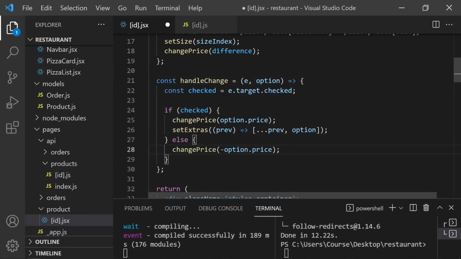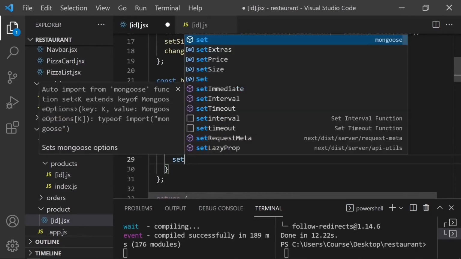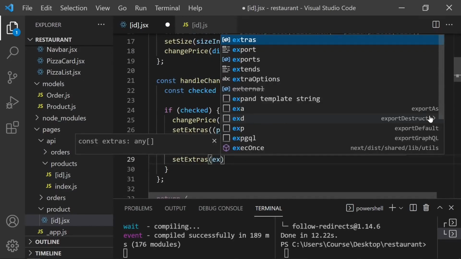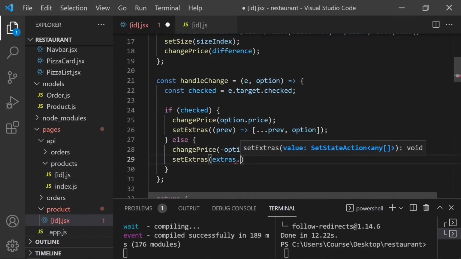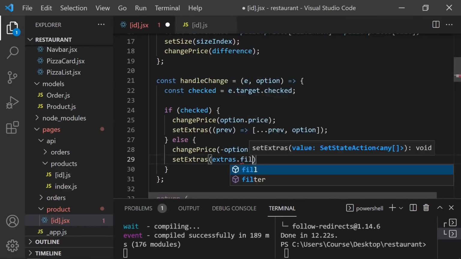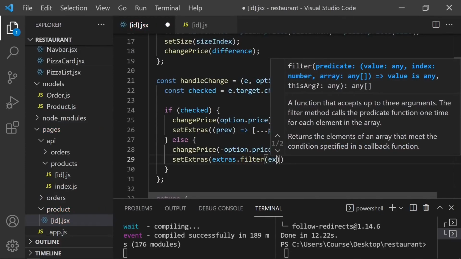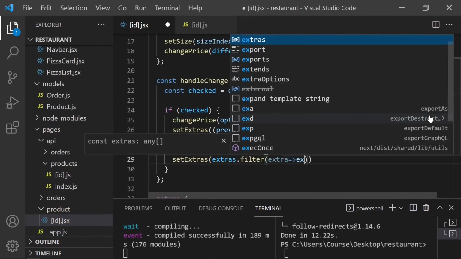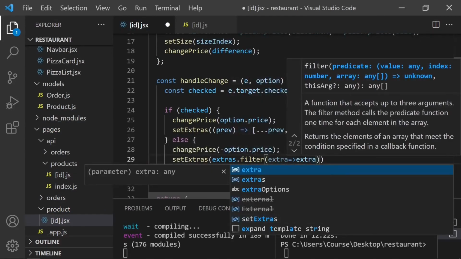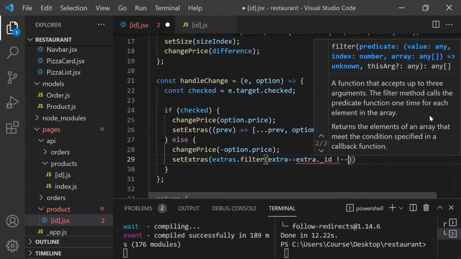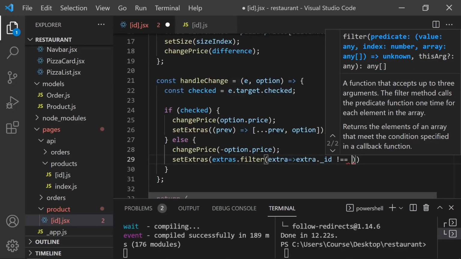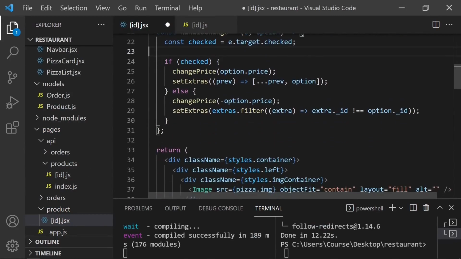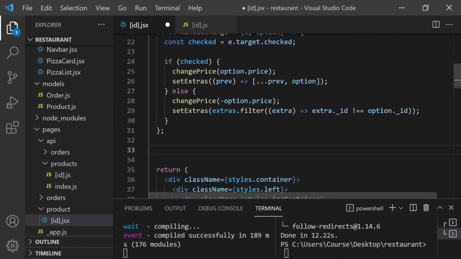So what about here? If we uncheck, we are gonna set our state again, and I'm gonna filter and delete our option here. I will say filter, and for each extra option in our array, if extra.id is not equal to this option id, I'm gonna explain you again, don't worry. Let's check first.